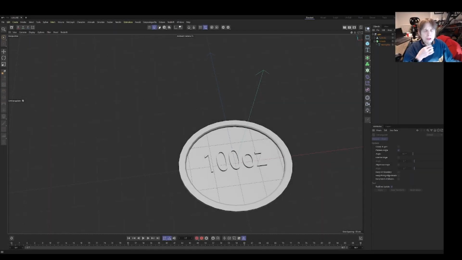Okay, so today we're going to talk a little bit about Cinema 4D. In particular, I've been playing with a little bit of modeling, and I want to talk a little bit about texturing. So first of all, modeling. As you can see here, I made something semi-resembling a coin.